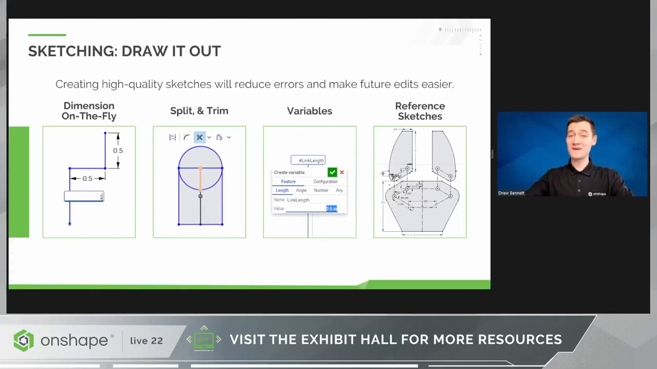Next up is my biggest set of tips, and that's sketching, because sketching is one of the most important parts of any CAD program. When you create high quality sketches, you will reduce errors and you will make future edits so much easier. I've got 4 tips on this topic, starting with dimensioning on the fly.